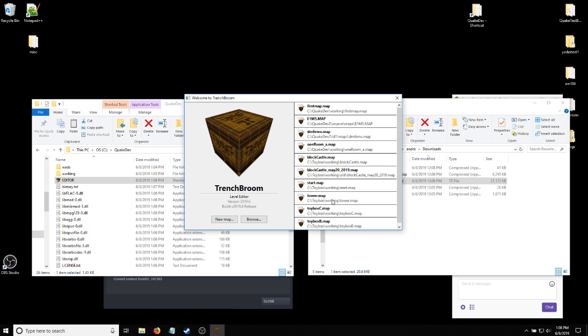I do still have some recent maps and stuff like that here because I have multiple copies of TrenchBroom and some of that information is saved between copies. For you, if this is your first time loading TrenchBroom, it's probably not going to look like this. Probably it's just going to be blank with the option for new map and browse. It's been a while since I've had a completely clean install of TrenchBroom.